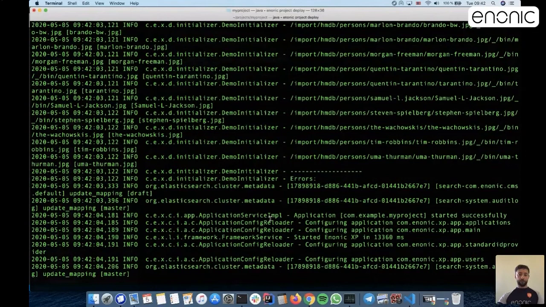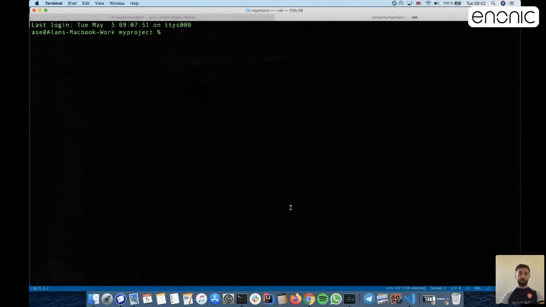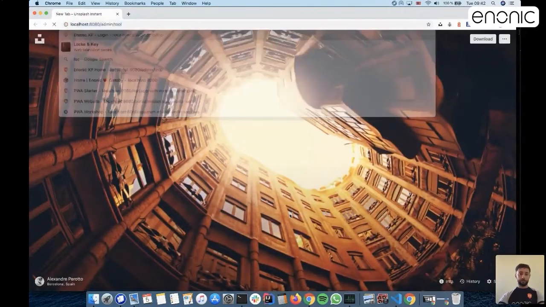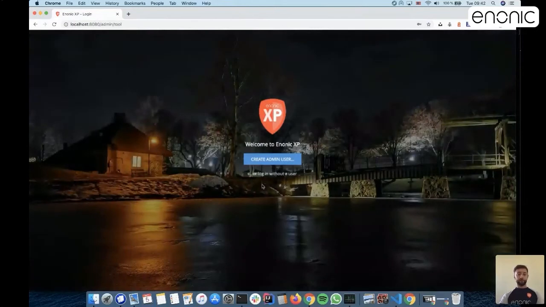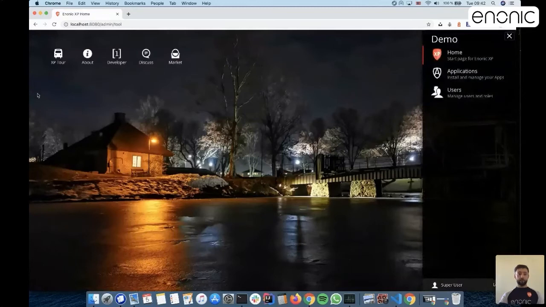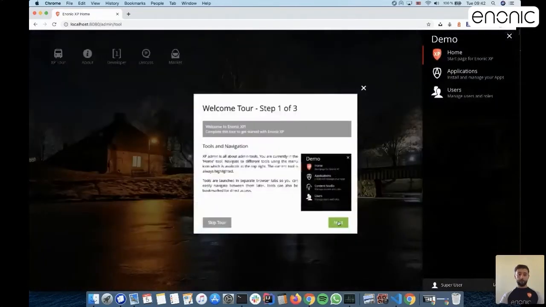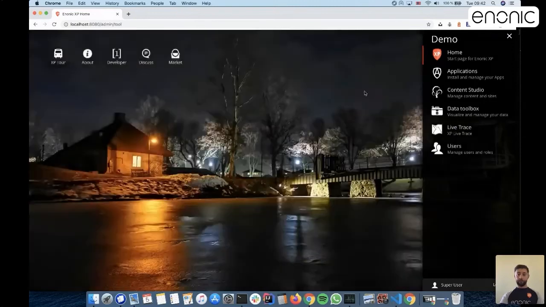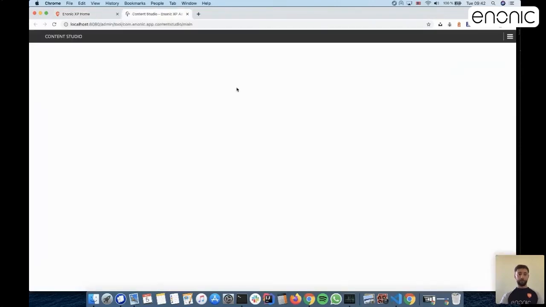Yeah, so now it seems to be up, and then I can open the new tab, and I can start the browser, and then I will hopefully see XP served on port 8080. So we don't have the Content Studio here, so I will install the default apps. Yes, and now Content Studio is here, and we can look at the site that I talked about.